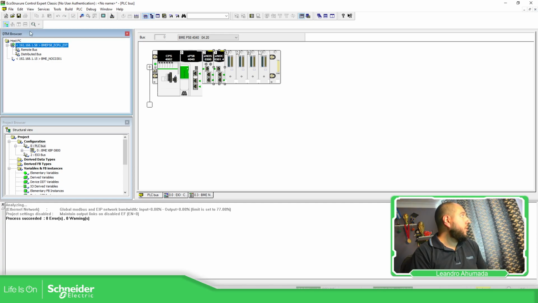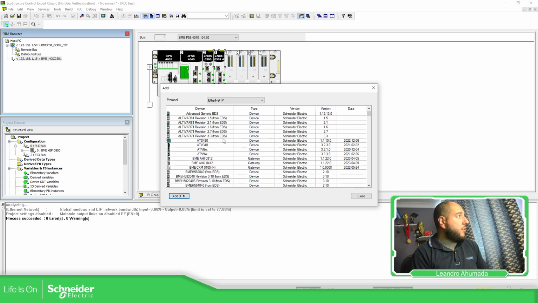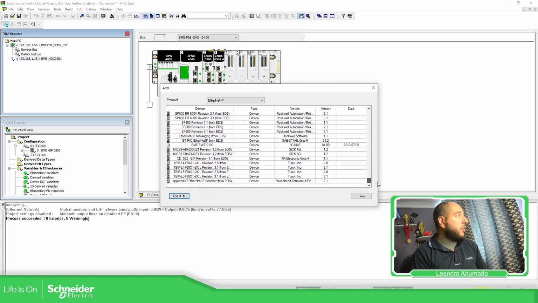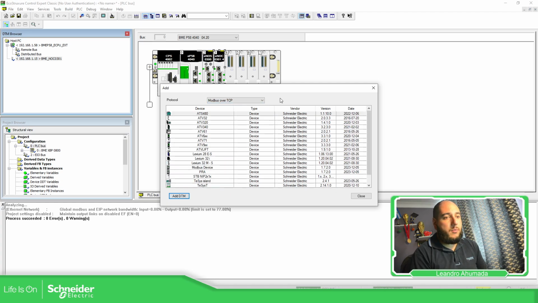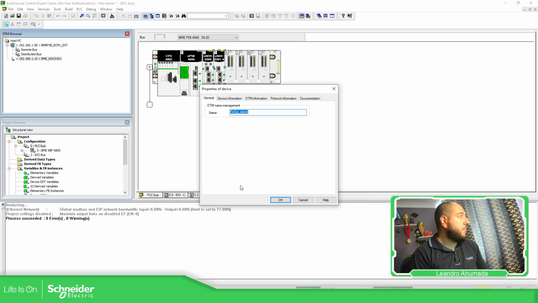So open the DTM browser, in my case it's the NOC card, right click, add. If you take a look here on Ethernet IP, there is no EDS for the TeSys island. Okay, you can export it and import it, but the process is much easier on Modbus TCP. So here we have the DTM. We just add the DTM.